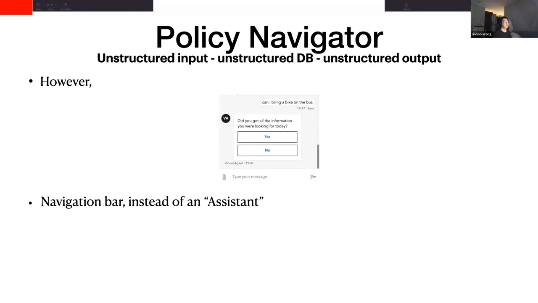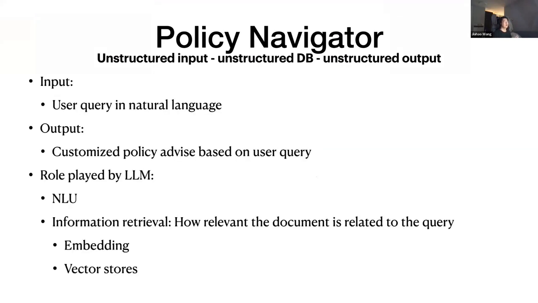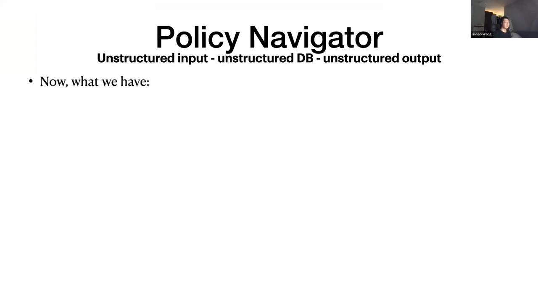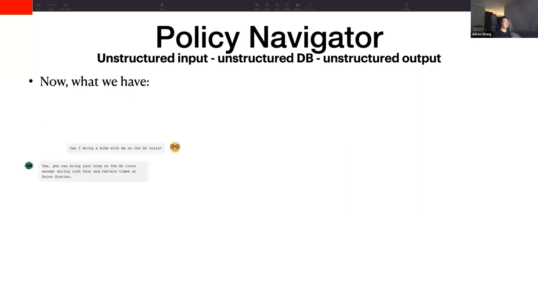To address this problem, we provide a policy navigator using a large language model, which can take the user query in natural language and output customized policy advice based on that query. So let's take a look at the examples here. I'm asking the same question: can I bring a bike with me on the GO train, which is not something written in the system?